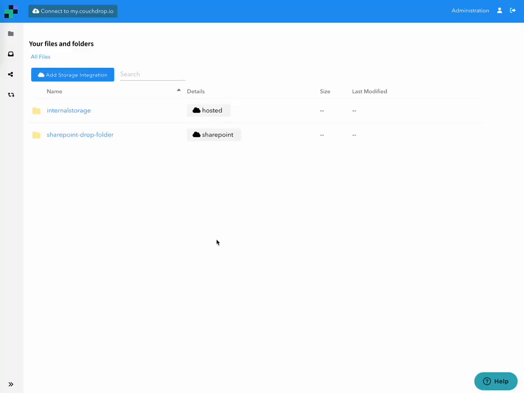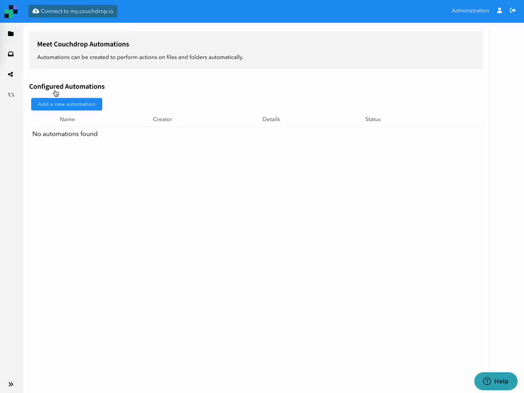Okay, so this is the Couchdrop front end, and we already have a couple of folders configured here. We have the internal storage folder called internal storage, and we have SharePoint mounted as well. To configure automations, we click on the Automations tab here, and you can see there are no automations currently configured. The automation that I'm going to create today is going to copy files and rename them into SharePoint.